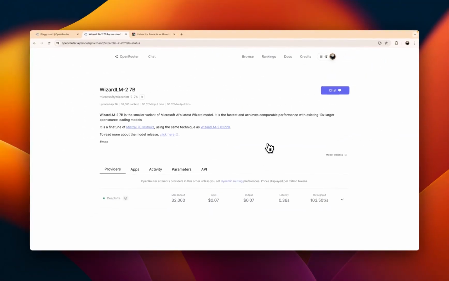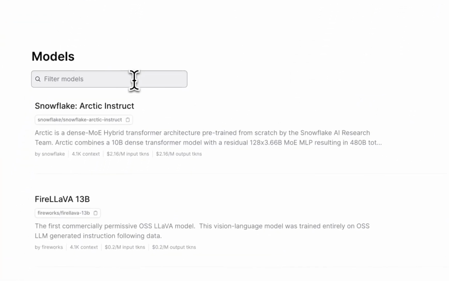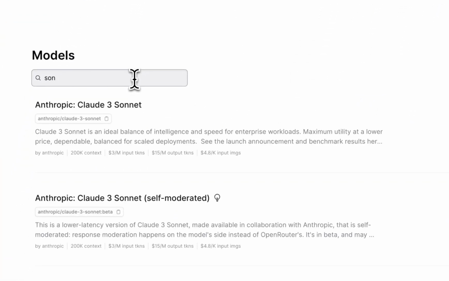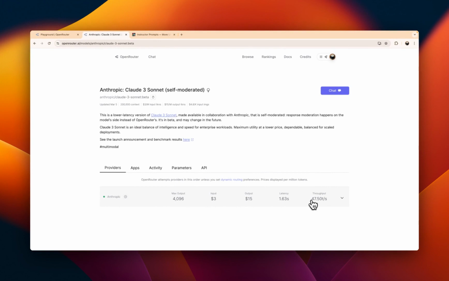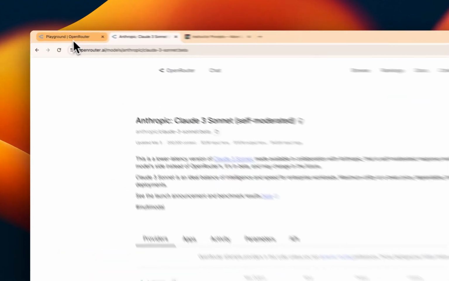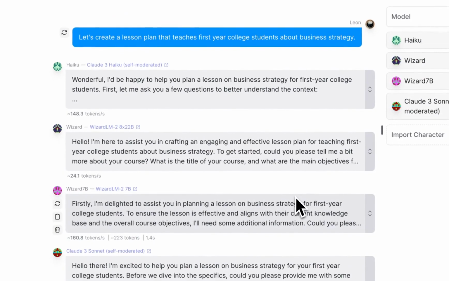And something like Sonnet, which is the medium model, is, I believe, $3 input and $15 per million output. And it's at half the speed as well. So that really opens up a lot of use cases. And so that's why it's so critical to actually go in and test and understand.